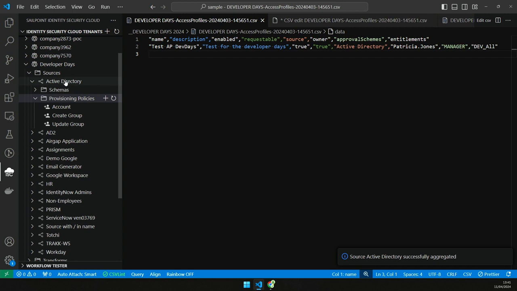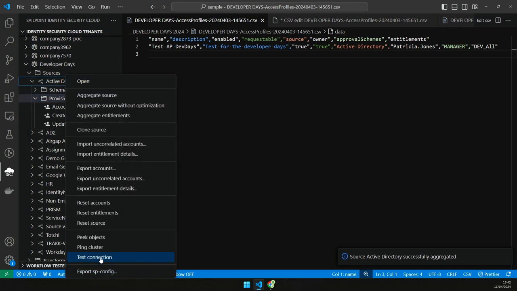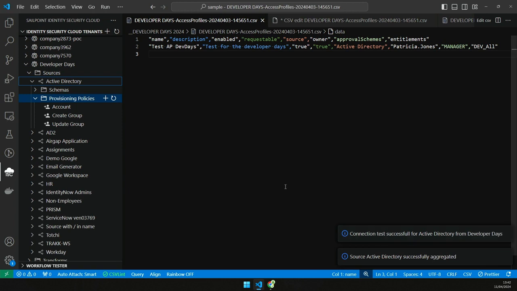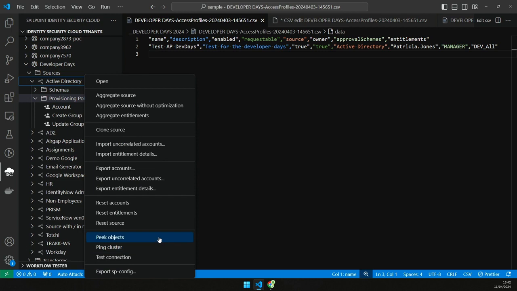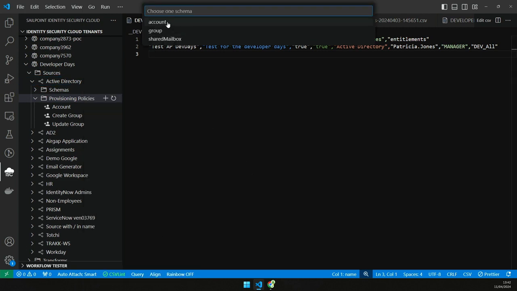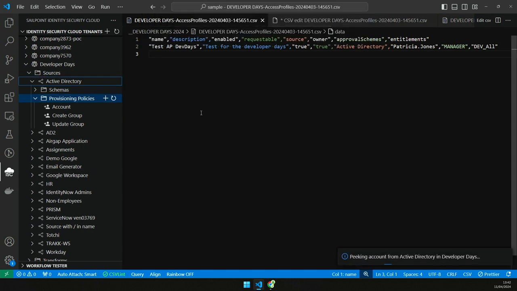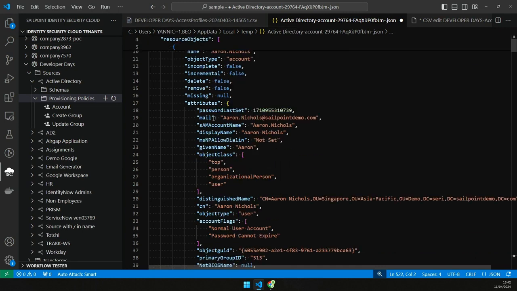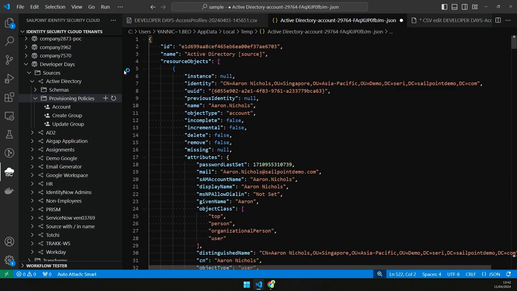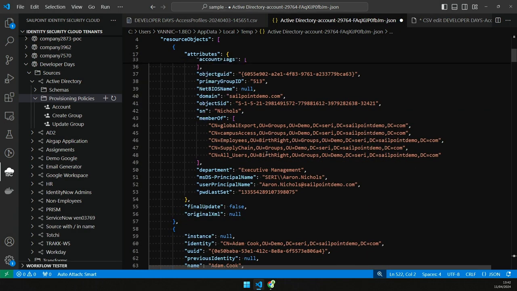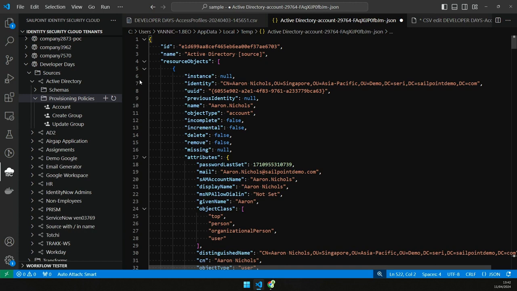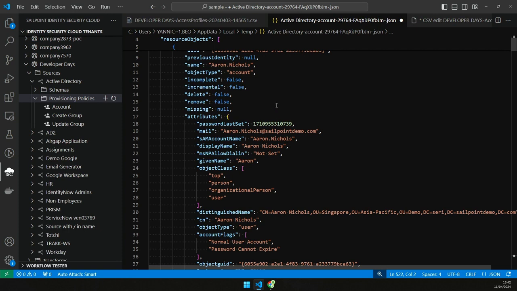Regarding the debug, like I said, you can test the connection. So okay, it's successful, as we have seen here. But you can also pick objects. So you can define what kind of objects you want. So let's say account. And you can see here the 10 accounts, 10 objects with all their attributes, 10 resource objects, pretty much, to see if your connector is working properly, if the mappings are correct, if you get the data you want from the connector.